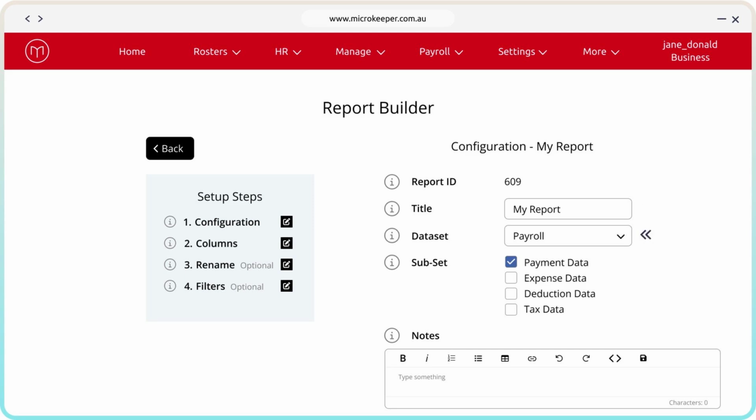Select the primary dataset of the report. Subset options can be selected to allow you to work on a specific portion of the data instead of the entire dataset. A description of the report can be added in the Notes section. This could include information on the intended use of the report, specific considerations, or any other relevant details that can aid those analyzing the data.